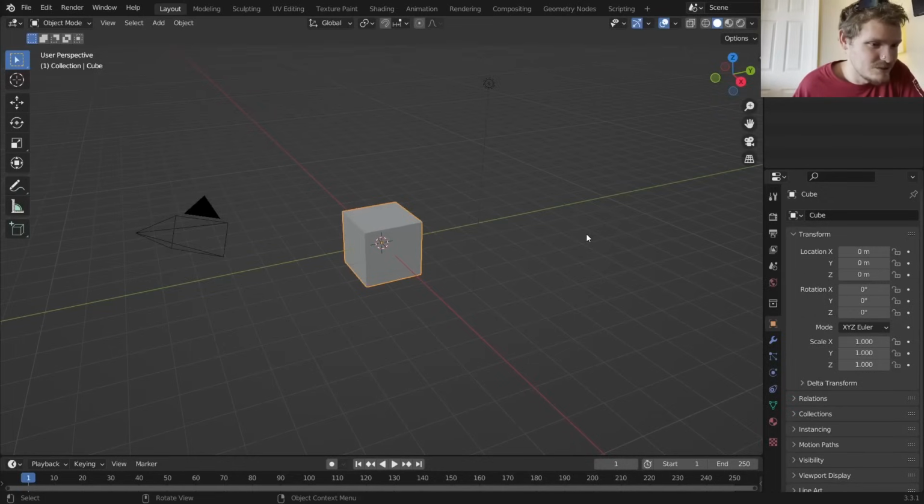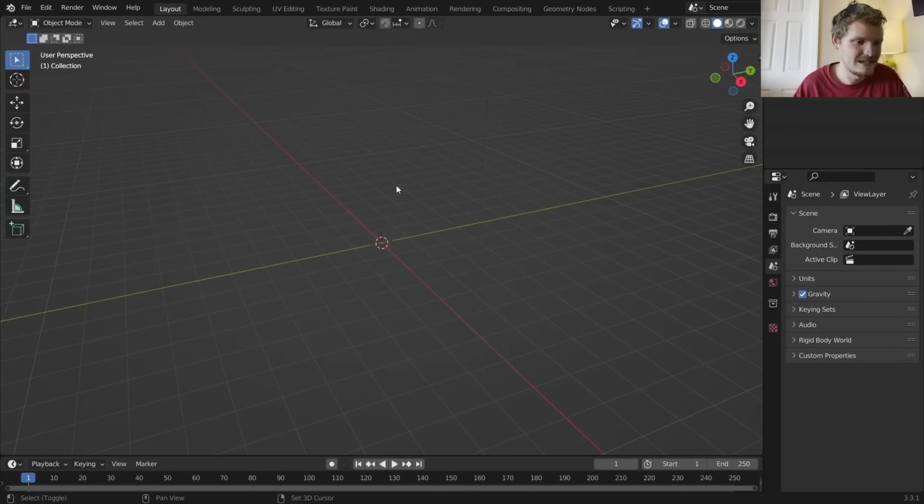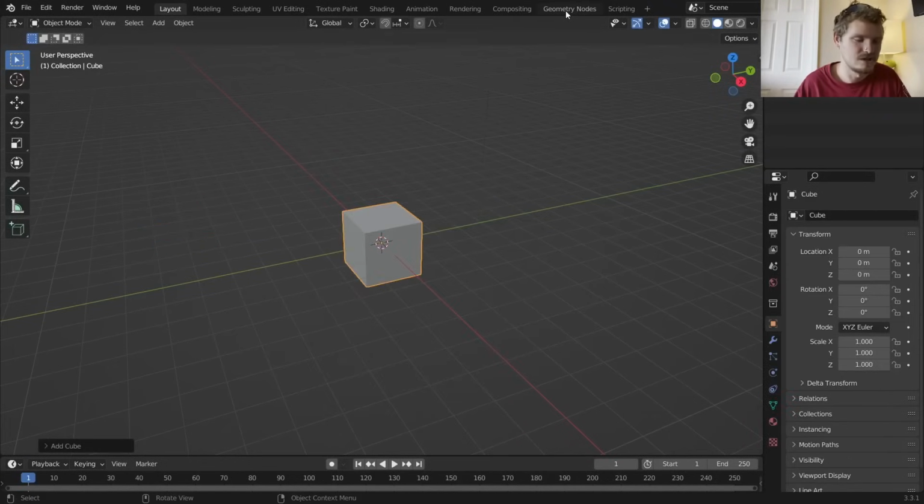Okay, so let's get into it. We're gonna make a seashell, I guess. So delete everything, and then add in a cube, and we're gonna go into geometry nodes.